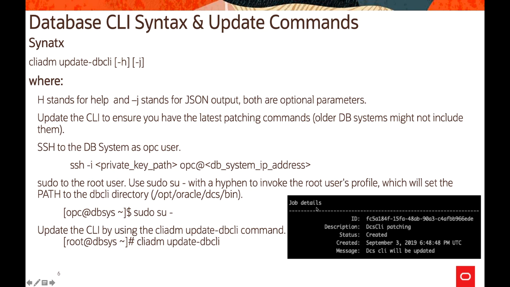On the right side, you see it will open up a job details window, and that will tell you that DCS CLI is patching here. And once that is updated, you should be able to verify the updated package.